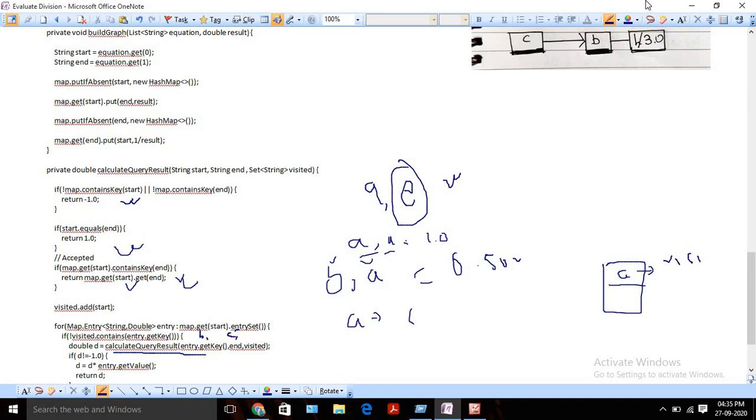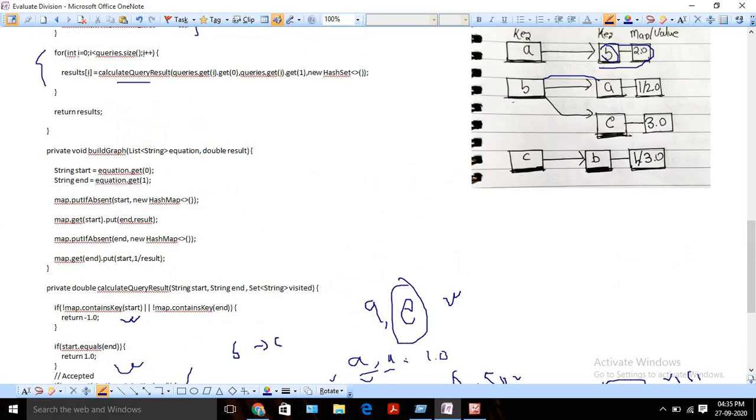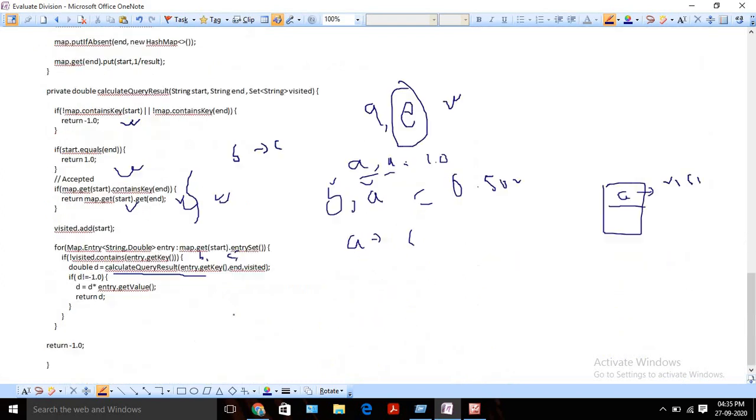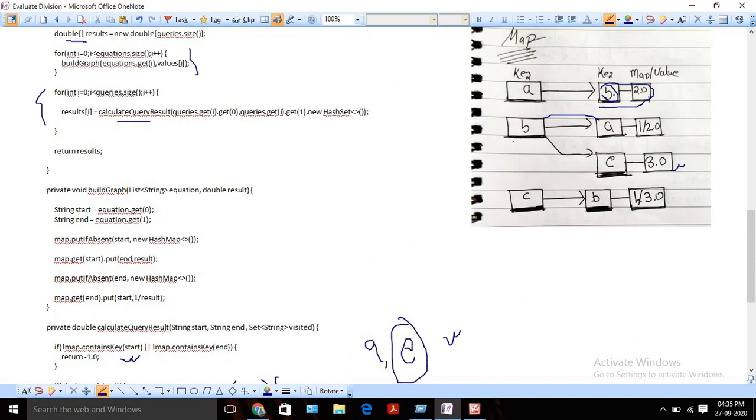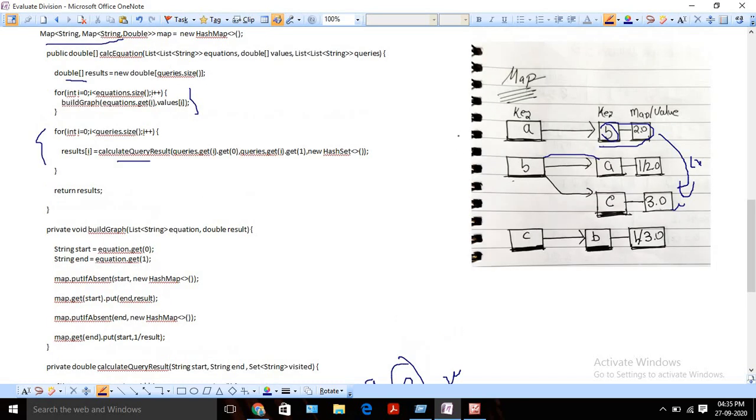Now the second time, this condition will be successful, because B and C are directly linked. For B and C I can see the value is 3.0. I store that value inside this variable d, and if it is non-negative, we do the multiplication with the earlier value. The earlier value, A to B, was 2. We multiply these two and return the result. Okay, so this is how we are solving this problem.